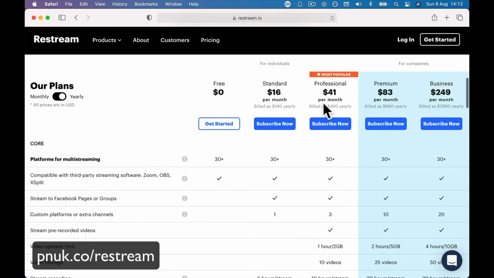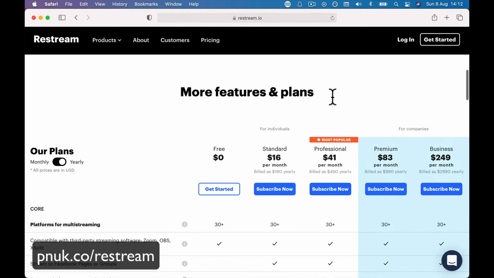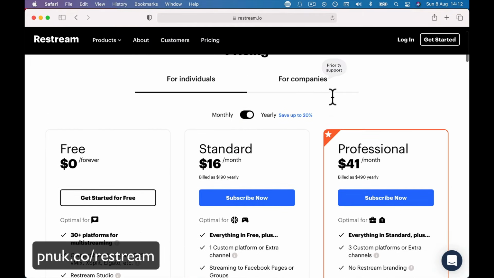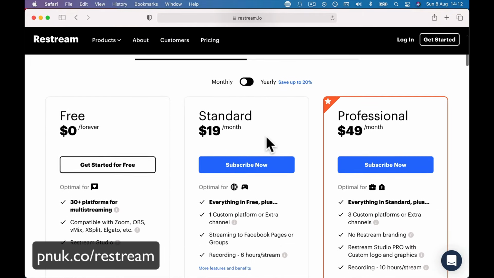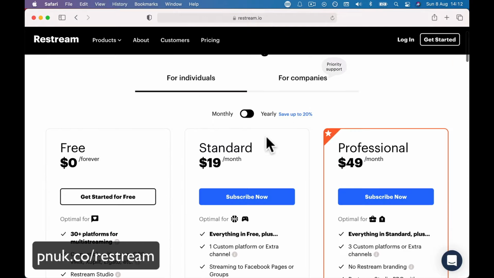But I'm going to show you the professional version that's £41 a month if you pay yearly, or it's $49 a month if you pay monthly, 41 if you pay yearly.